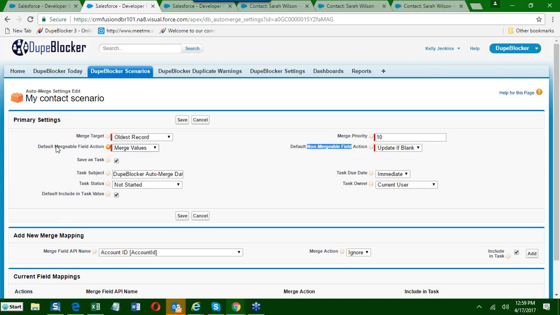Okay, so we need to choose our default actions for mergeable fields and non-mergeable fields. So in this drop-down, we can choose to merge the values. I think this is what most people choose for mergeable fields. They just want to take what's on that incoming record and add to the existing record. And actually, let me clarify a point here. Mergeable field, long area text, multi-select pick list will just add the values on the incoming record onto the existing.